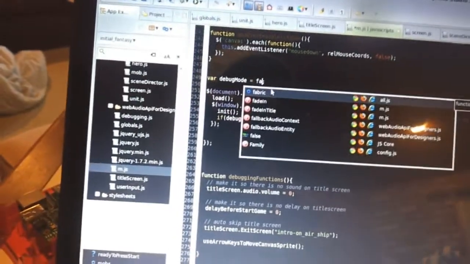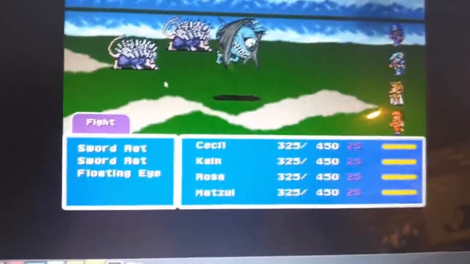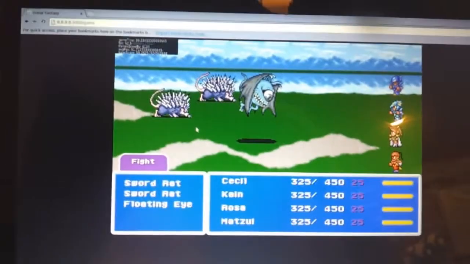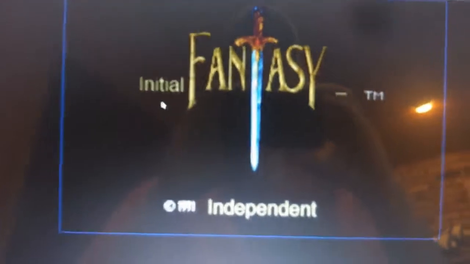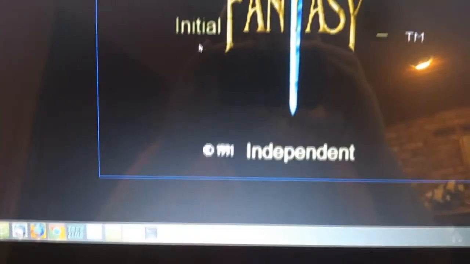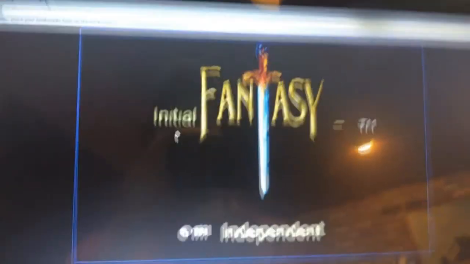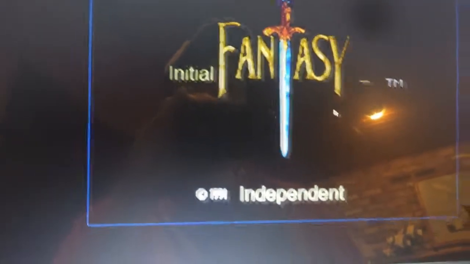Let's pretend we're actually playing through. Okay. We save that. And now we get the pleasure of refreshing this page, and you're going to see the loading screen for Initial Fantasy. It's actually not made in 1991. This was made in 2011, 2012, something like that.